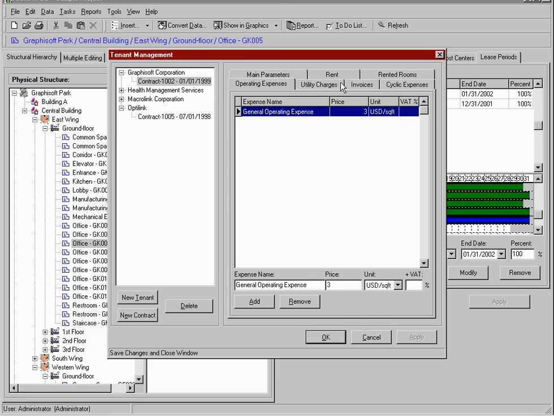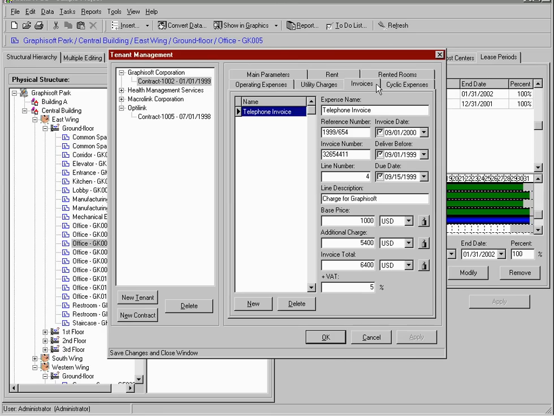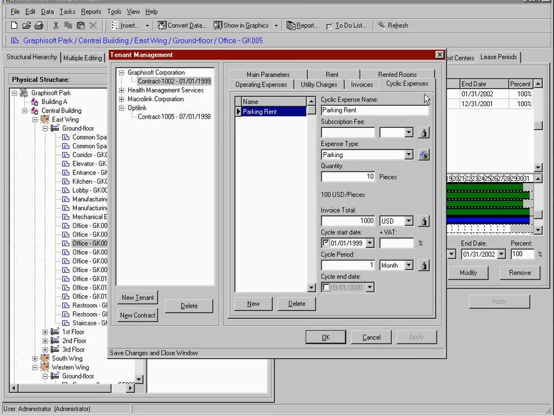The operating expenses are calculated by area, utility charges can be divided among tenants, the Invoices tab page tracks separate invoices like telephone charges, and recurring charges such as parking can be recorded on the Cyclical Expenses tab page.